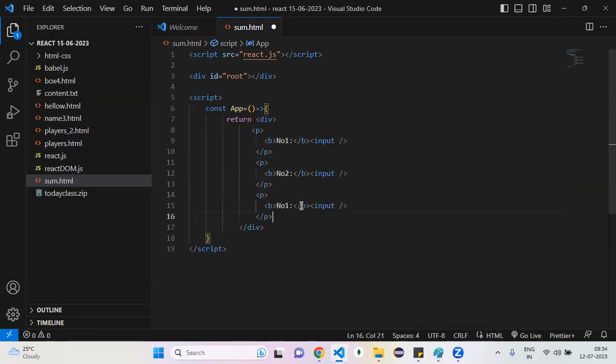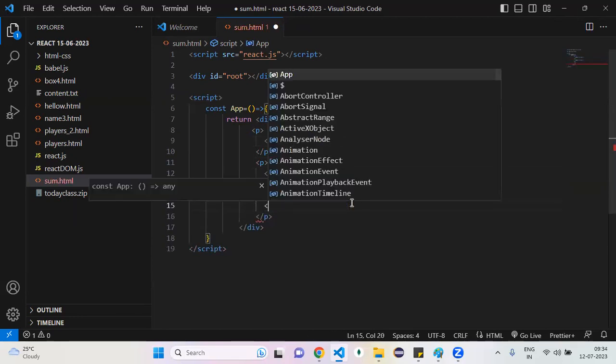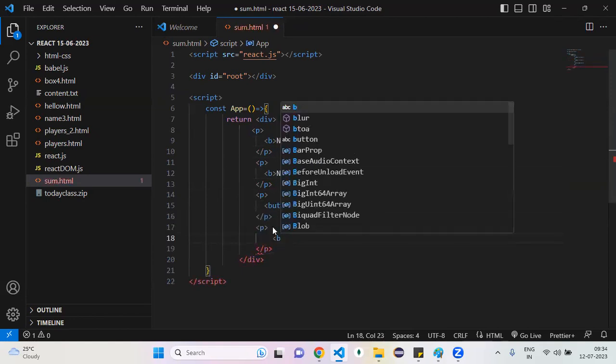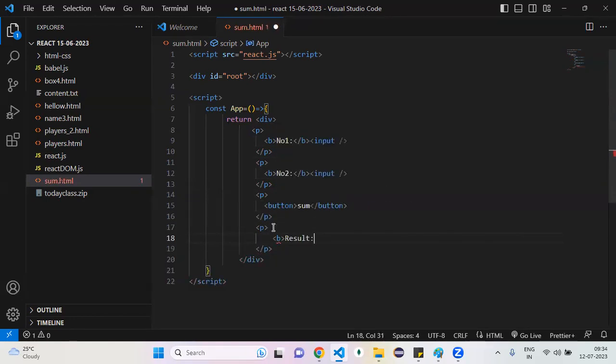In my third para, what do you want? A button, sum, close my button. In my fourth para, what do you want? I need result, close my P, close my B. What is my result? You can add 1, 2, 3, whatever you want. Here my result is one span, 1 or 2 or 3 or whatever it is. Finally, my template, I prepared it or not.